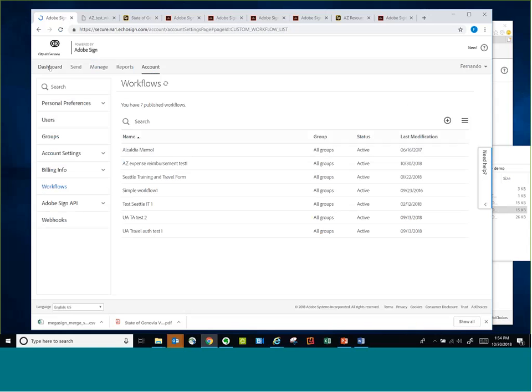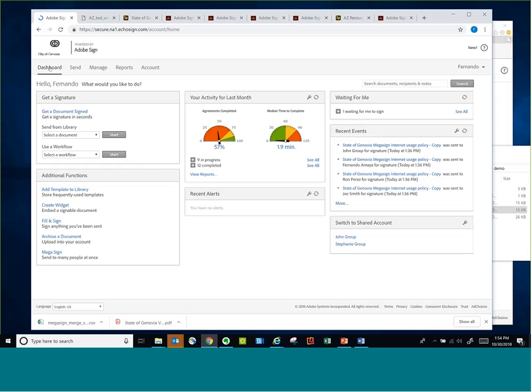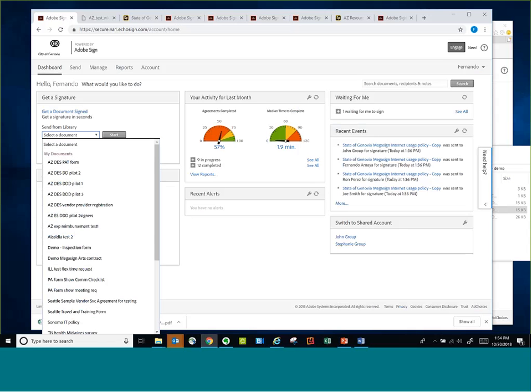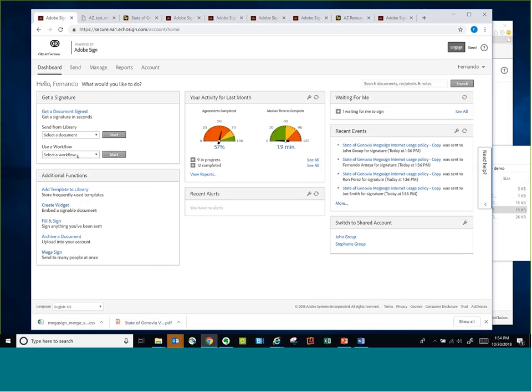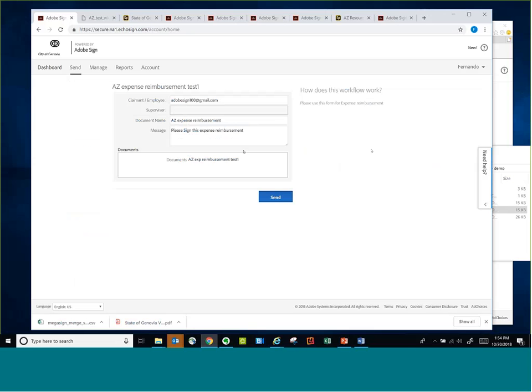If I am a regular user, when I access my dashboard, not only will I have access to libraries that have been shared with me by somebody else in my organization, I can also get access to workflows that were shared with me. So somebody else created this Arizona expense reimbursement test one, so I can select this one and click Start. And I don't have to worry about creating the workflow. The workflow is already there for me.